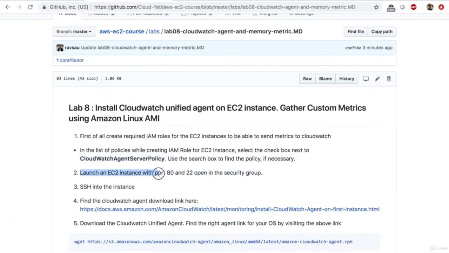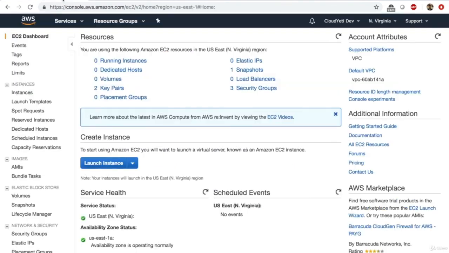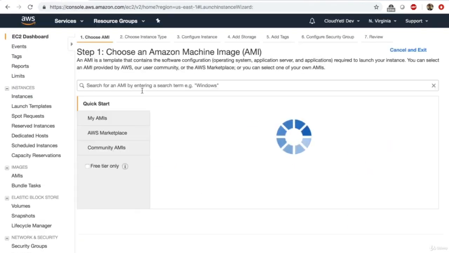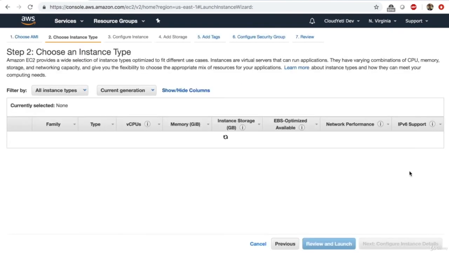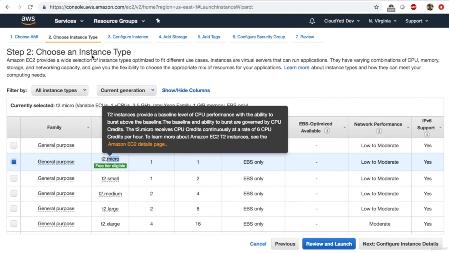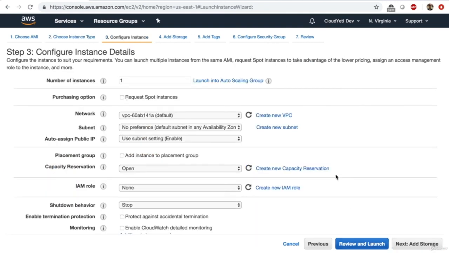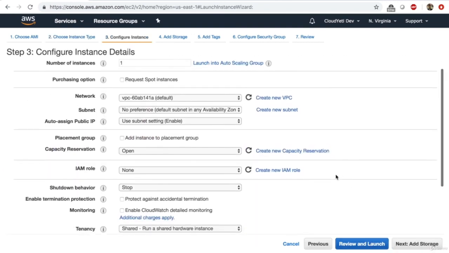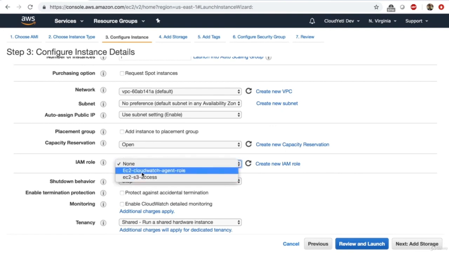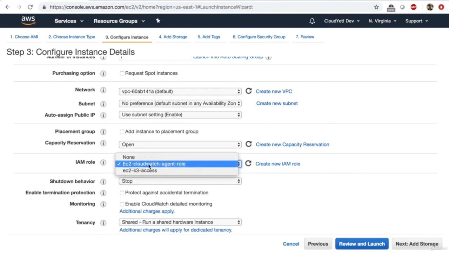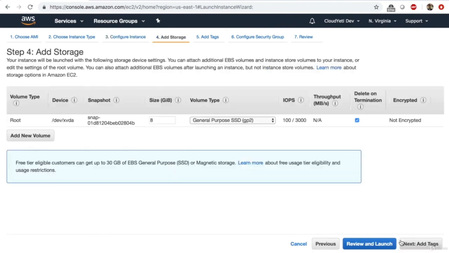Launch an EC2 like we have been doing in the previous labs with port 80 and 22 open. And I'm going to click on launch instance with Amazon Linux AMI, select T2 micro as instance type. Next. No changes here except for IAM role. This time we'll select it right here. IAM role of EC2 CloudWatch agent role. This is the role we created earlier in this lab. So select this. Next, add storage.